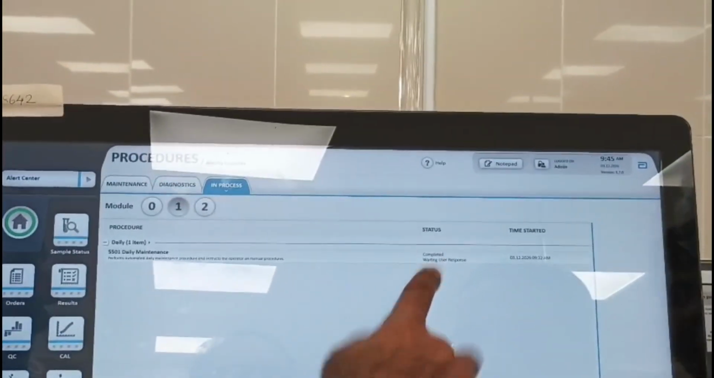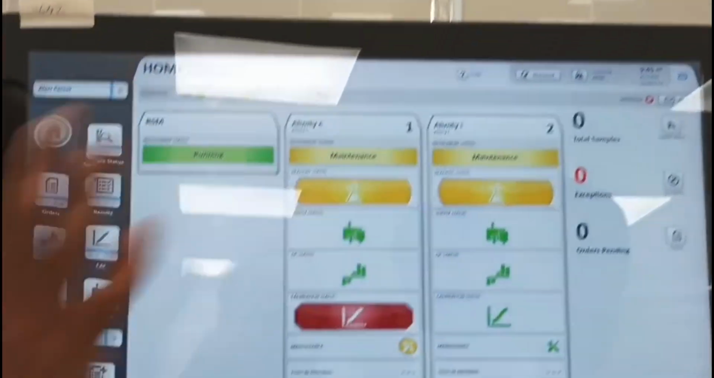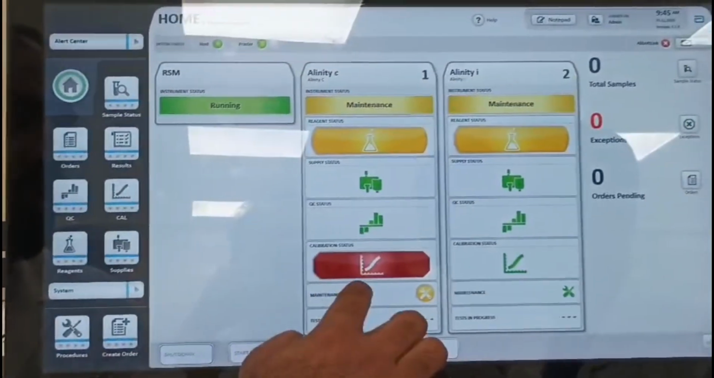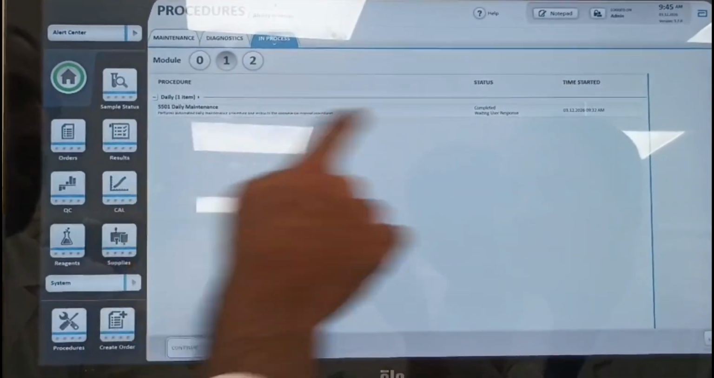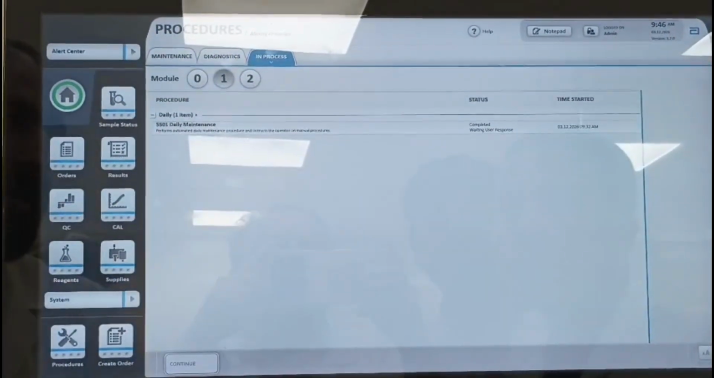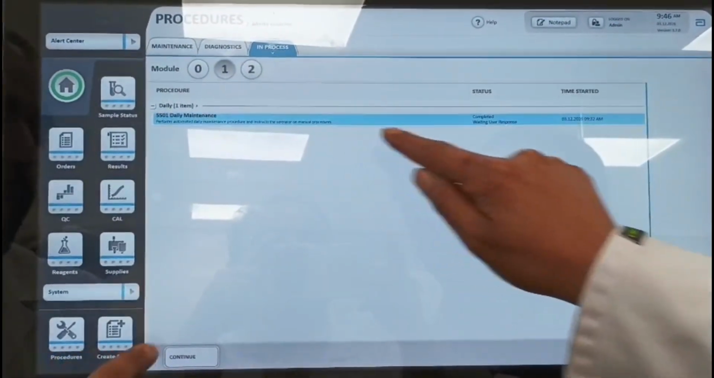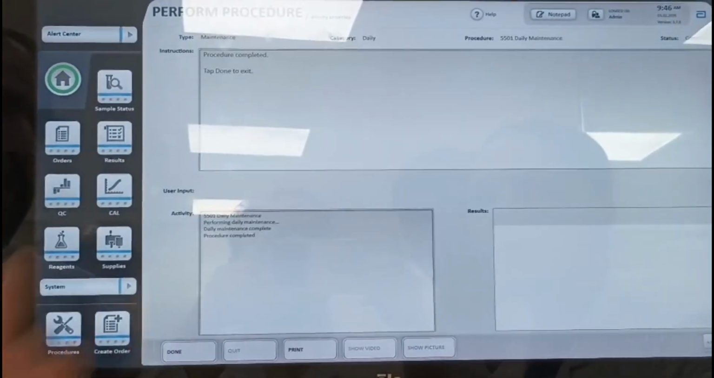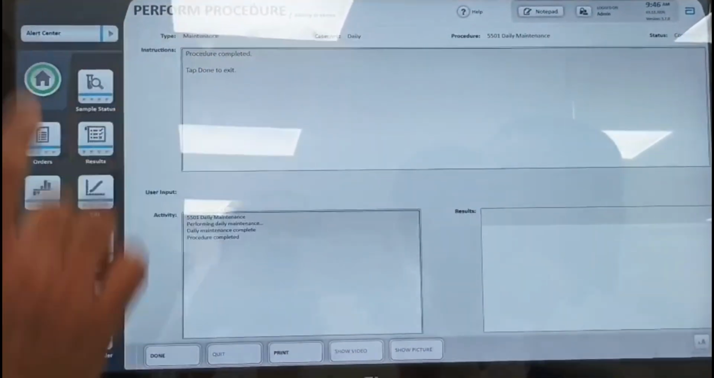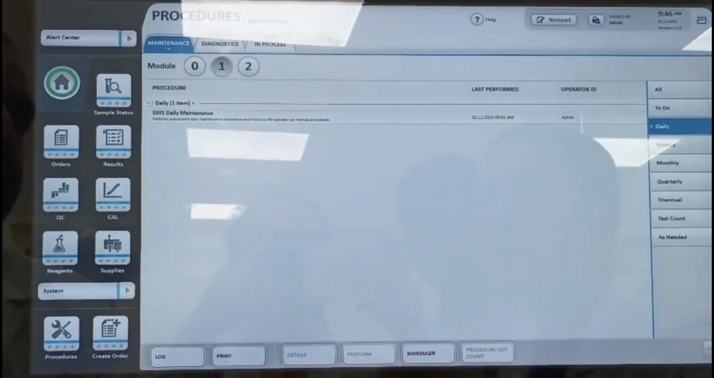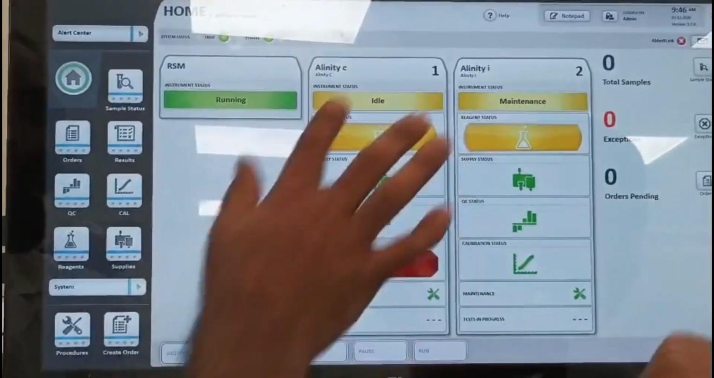In process. See, first machine, daily maintenance, complete. Already complete. But there is maintenance showing, so you should check inside. Okay? Complete. So first continue. Procedure complete. Done. It's now finished. We can go to home. See, idle mode. Now idle.